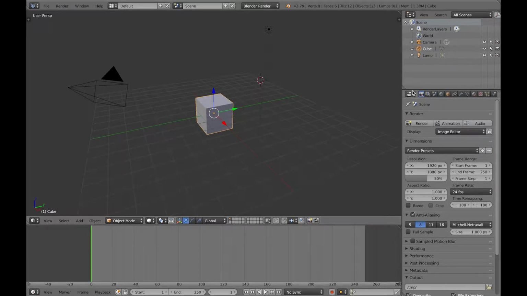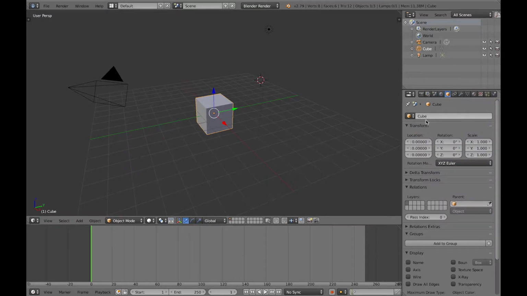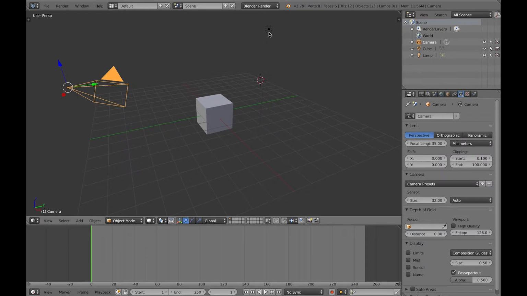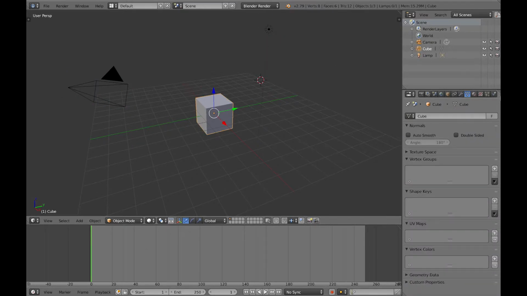But if I right-click on this cube, you can see that I have a series of tabs that become visible and give me information about that cube. Whereas if I right-click on the camera, you can see that this tab just changed, and now I have camera information. Or if I right-click on the light. So these properties will change depending on what you have selected in the scene. And there are all kinds of really wonderful things that we'll get into in there.